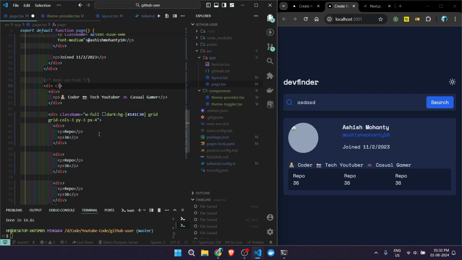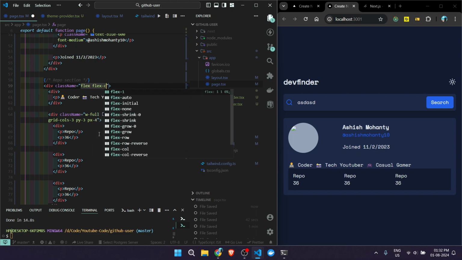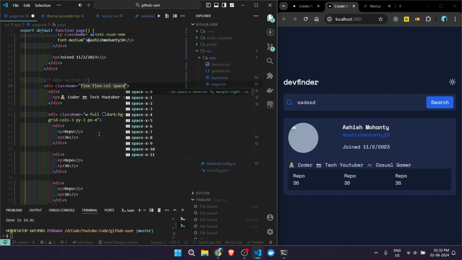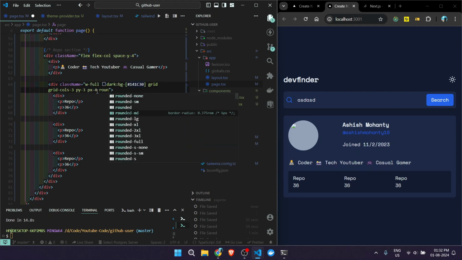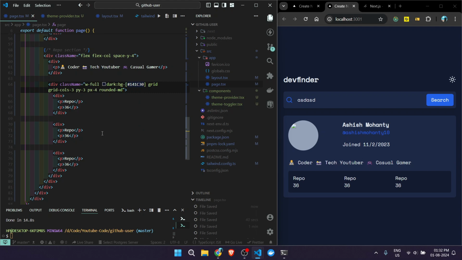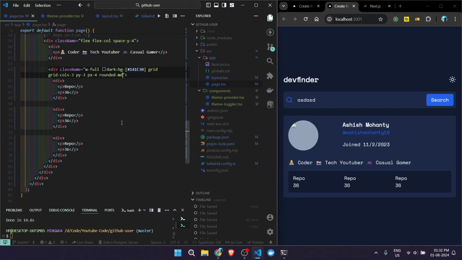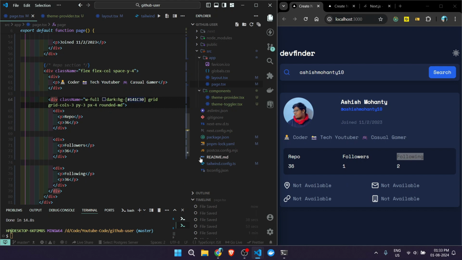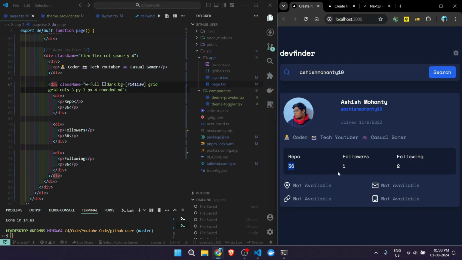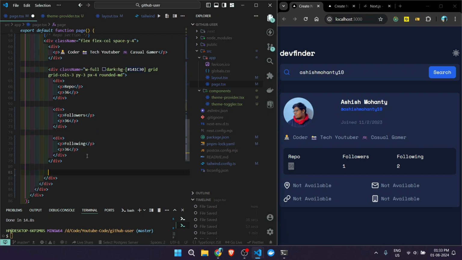So let's give a class name here as well, and let's give a flex. It will have a flex col and give a space y of 4. Now what we can do, we can give a rounded MD here as well so that it looks nice. All right, now let's change something. So this will be follower, so copy it from here and paste it here. Let's keep the numbering same for the time being, as we'll be getting these numbers from the API which we'll call.